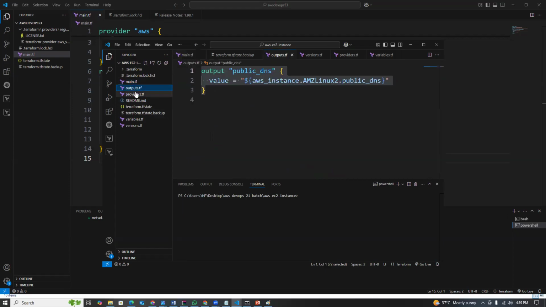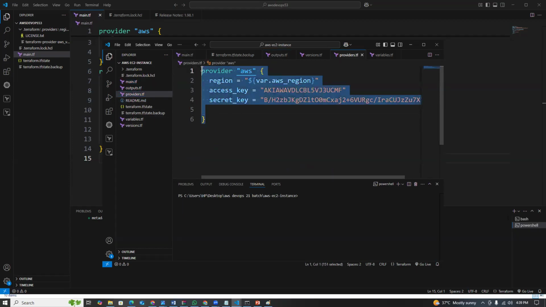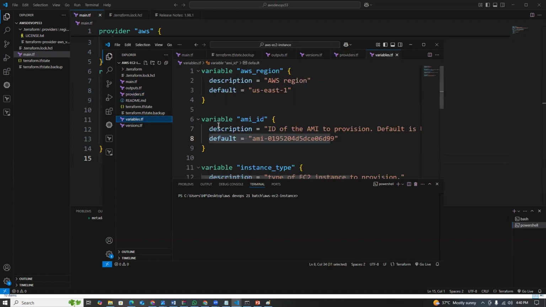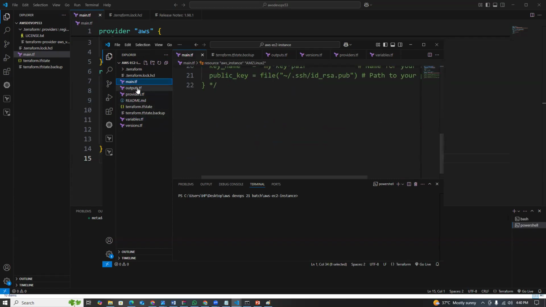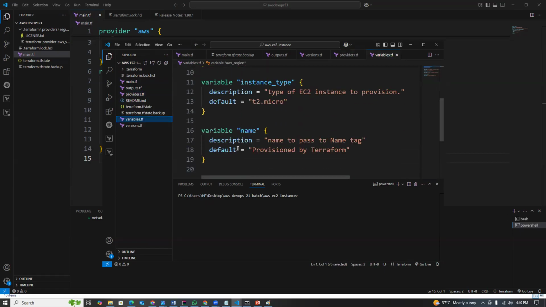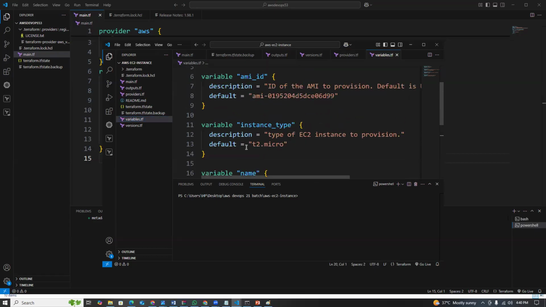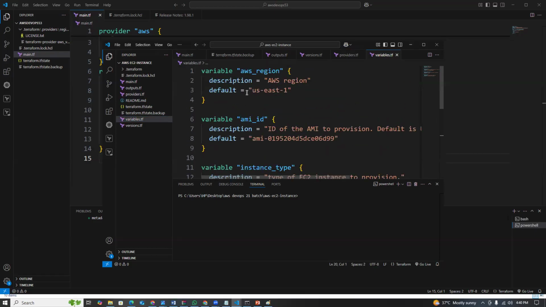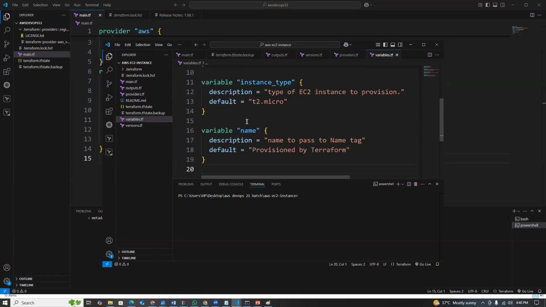And the providers, what are the providers? The provider is AWS. So region equal to var.region. The region will be mentioned in the variables. What is the region? The region is US East 1. Providers, right? Access key and secret key I provided here. And in the variables, we discussed the variables: instance type, AMI ID, region, instance name.